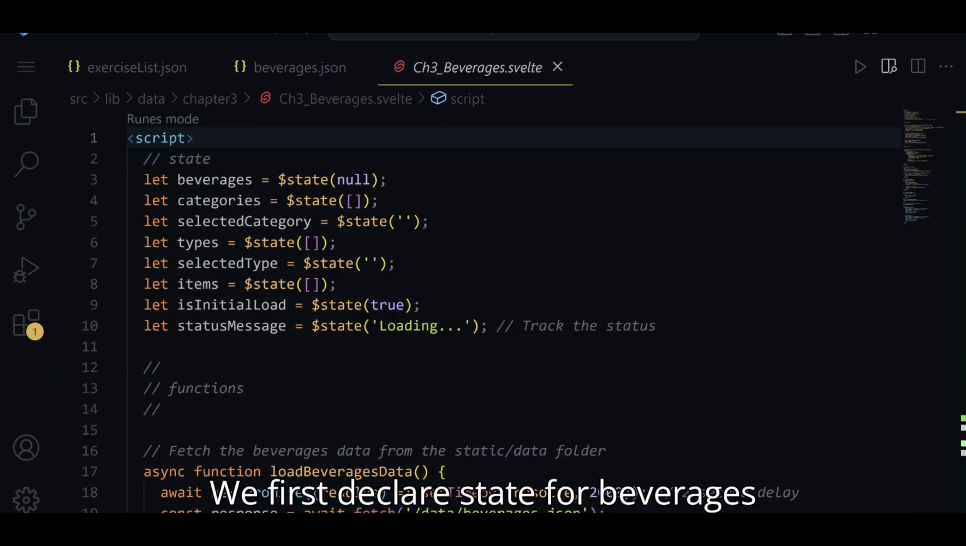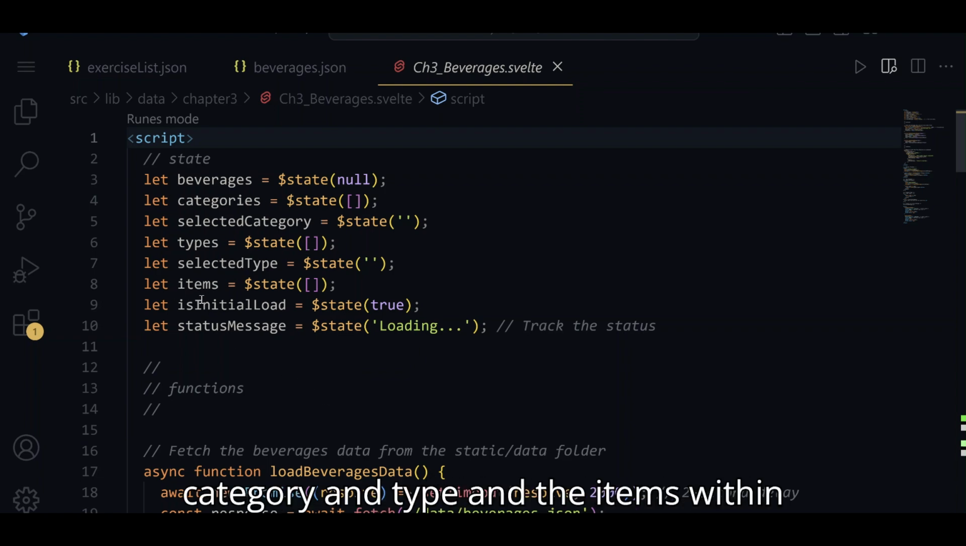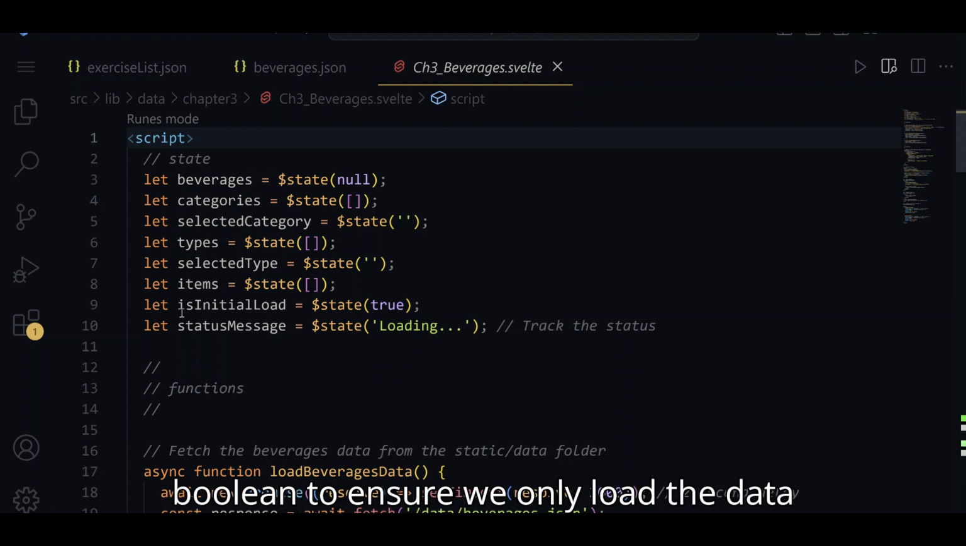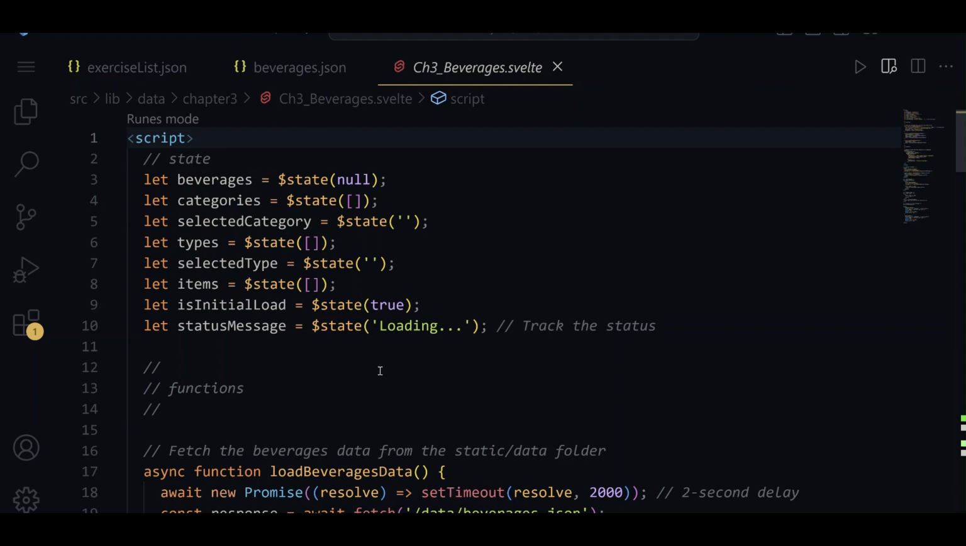We first declare state for beverages array, categories array, types array. We need a variable for the selected category and type and the items within the array. For the effect, we need a boolean to ensure we only load the data once, and we have a status message for that.